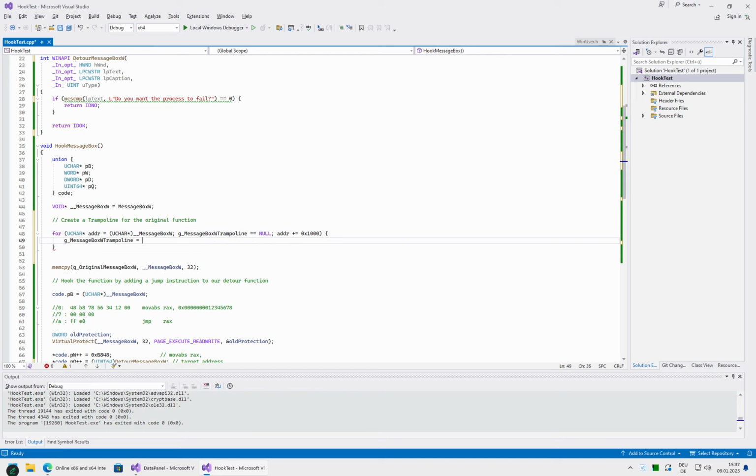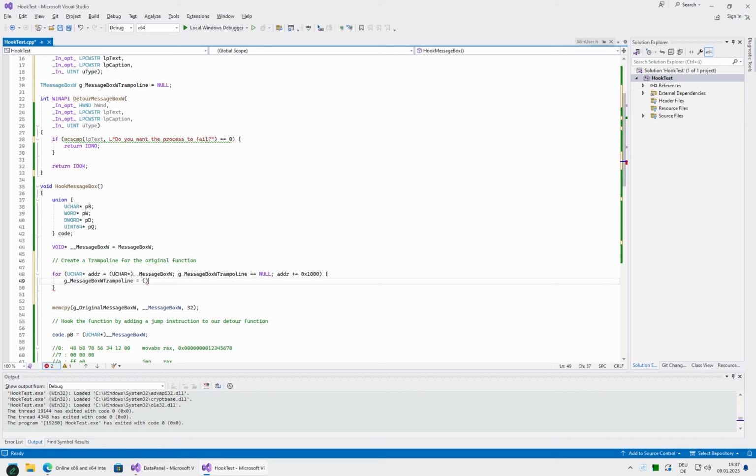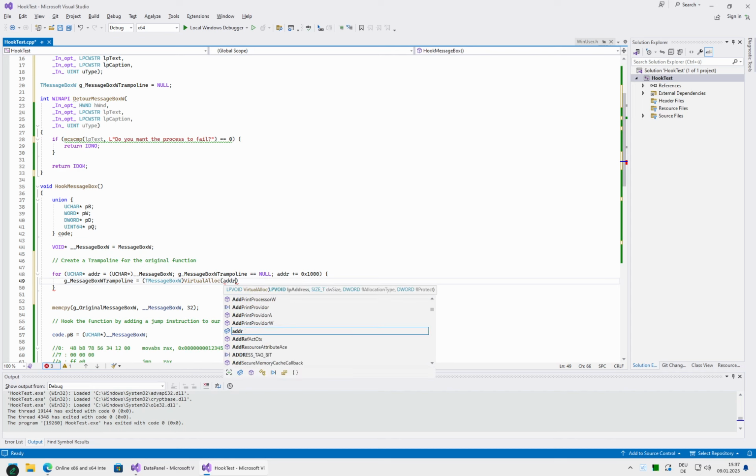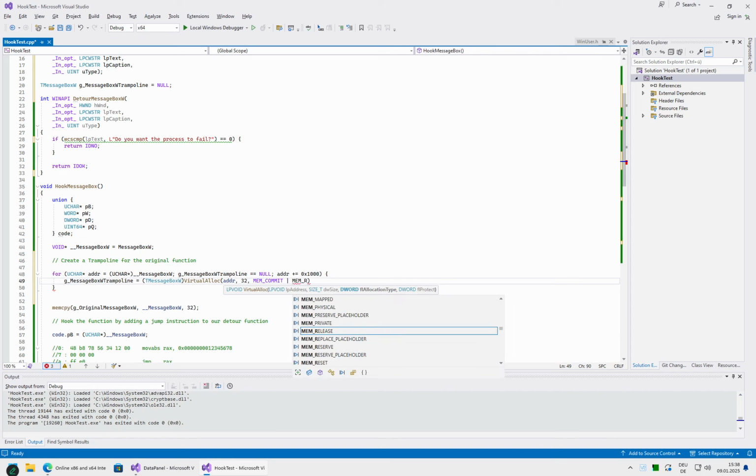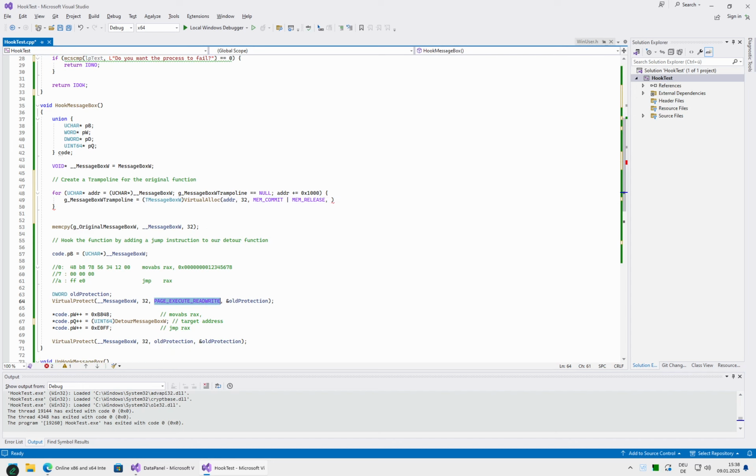So this thing equals, we need a cast, VirtualAlloc, address. Then we want, let's say, 32 should be large enough as well. We'll see. And we want to allocate this memory with a few flags, MEM_COMMIT and MEM_RESERVE, and we want again PAGE_EXECUTE_READWRITE. So let's copy that from here.